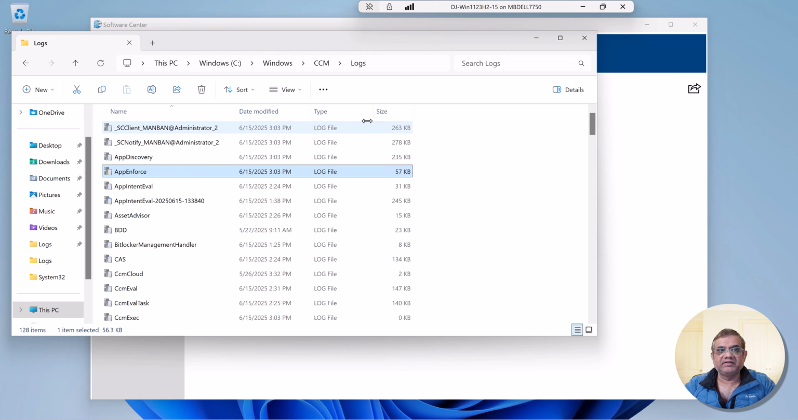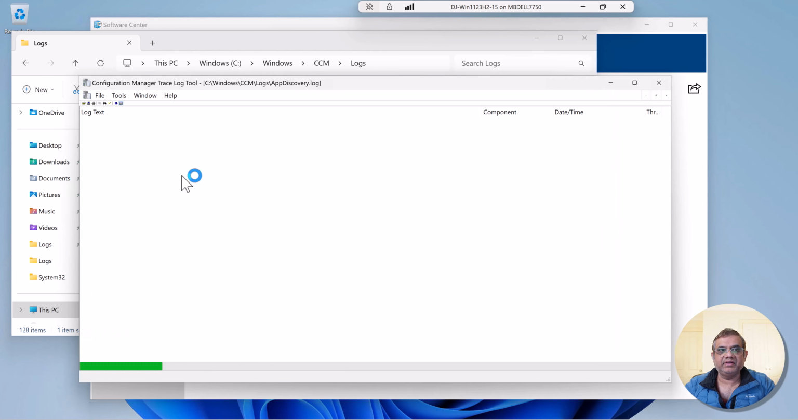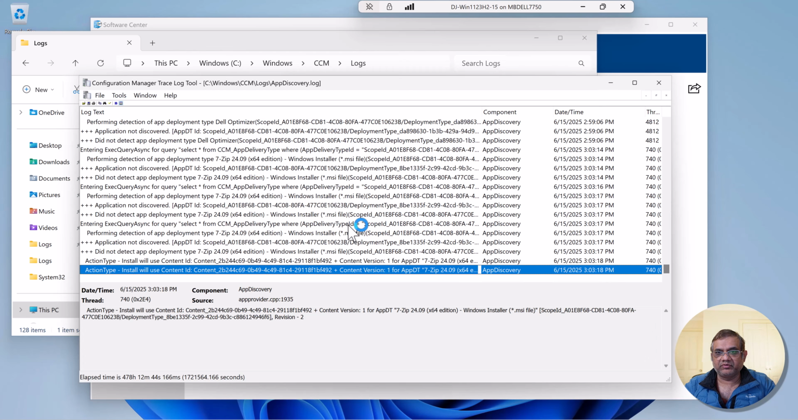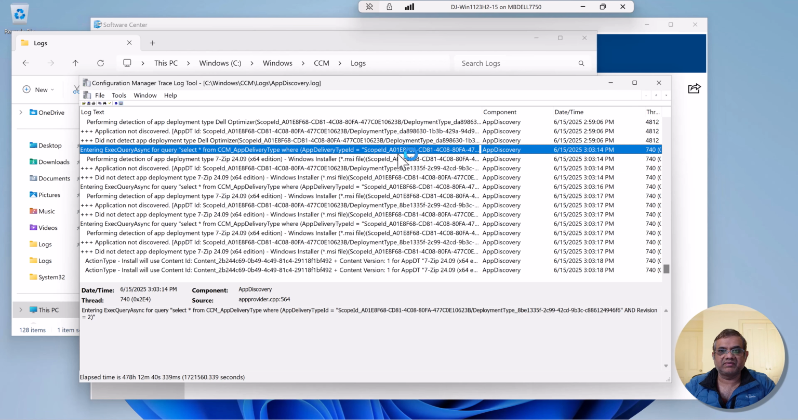But where exactly was the discovery happening? If you open AppDiscovery, this component is responsible for discovering whether the application was there or not. For example, when this application was first targeted on this device, discovery ran to check whether the application is required or not. It showed that no, the application is not there. Then AppEnforce installed the application, and then AppDiscovery ran again. Yes, now the application is here. So one application discovery runs before application installation and one after.